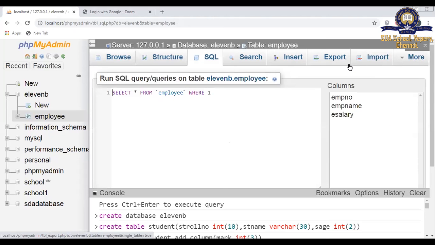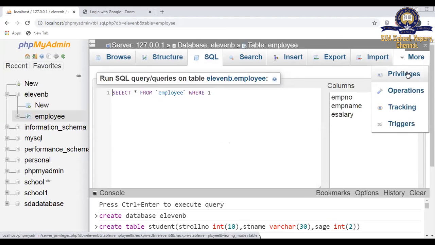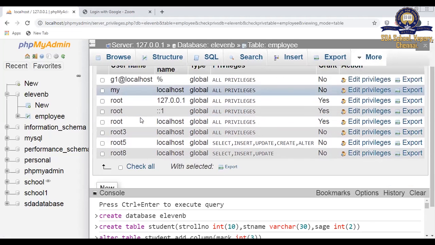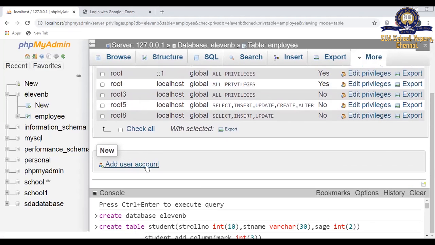Now, your last topic, data control language. We have two commands here. One is grant and one is revoke. Of course, grant and revoke can be given only by the administrators. I'll just show you an option here. These are the users in this MySQL database. Now I'm going to create a new user here.